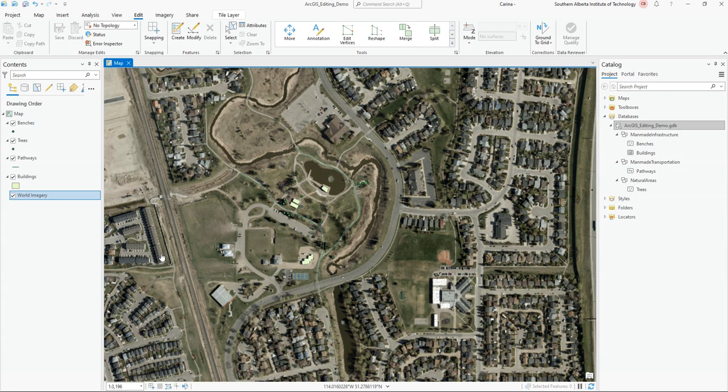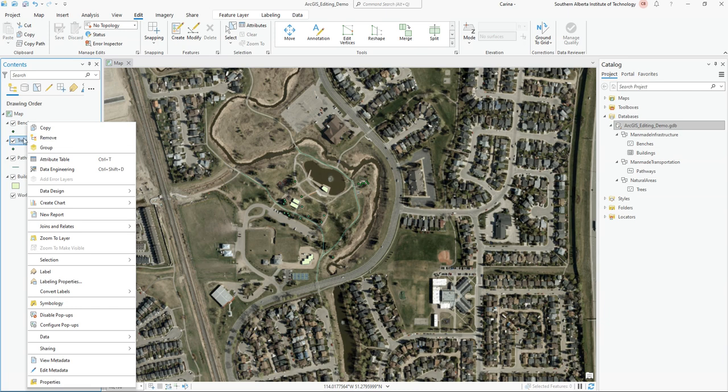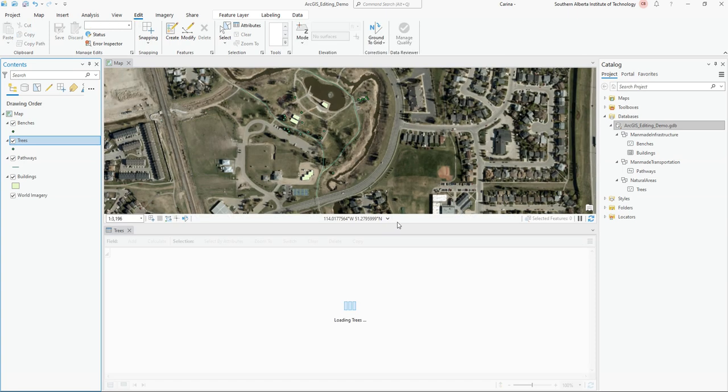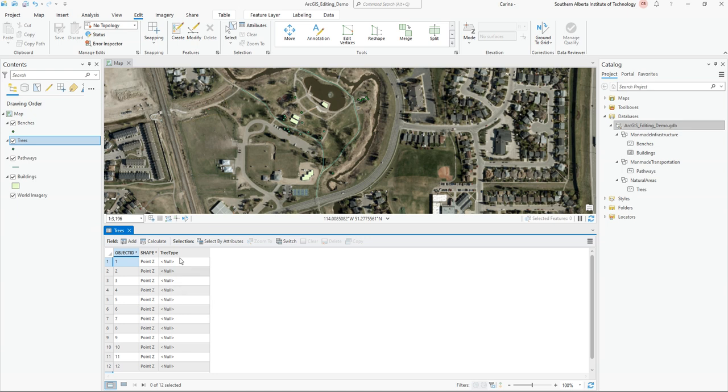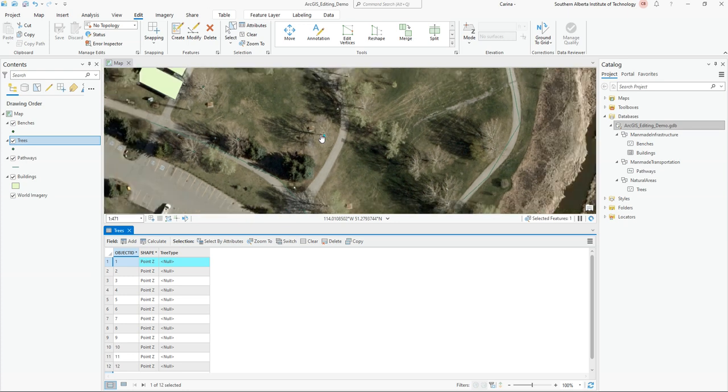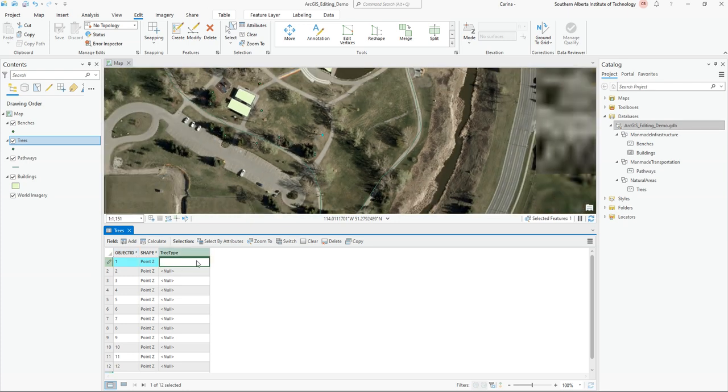Now, the next thing that you want to do is to actually enter in the attribute values. So I'm going to start with trees because that's going to be the easiest one for me to start with. I'm going to go to Contents. I'm going to right click on Trees. I'm going to click on Attribute Table. And I can see the tree type shows up. Now, one of the things that you might be wondering is, how do I know which one's which? So if I click on the one here, you're going to see that it highlights the point. So then I can zoom in and know what kind of tree that is.